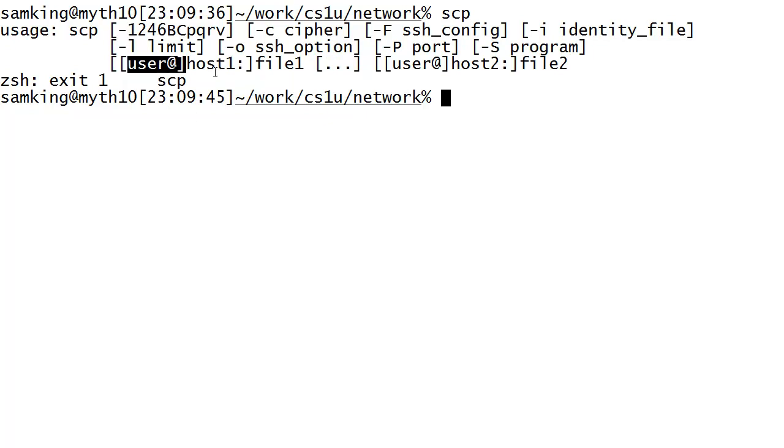So user@host1:file1, user@host2:file2. This works the same way as copy, meaning it'll copy from file 1 to file 2. The thing that differentiates this from copy is that file 1 and file 2 don't both have to be on the local computer. Either one can, but you can specify a host, which means a remote computer, and if your current username is different from your user on that host, you can also say user@.